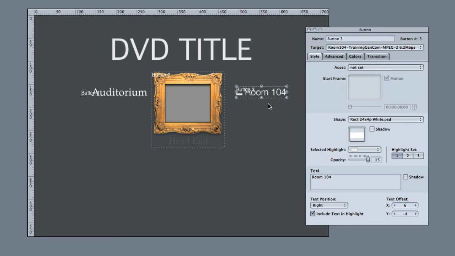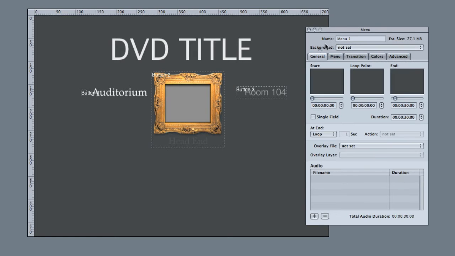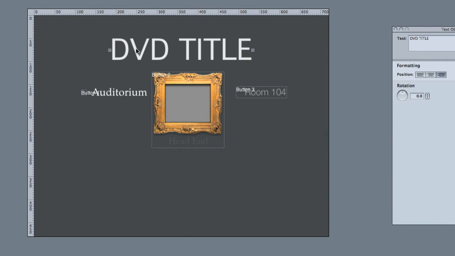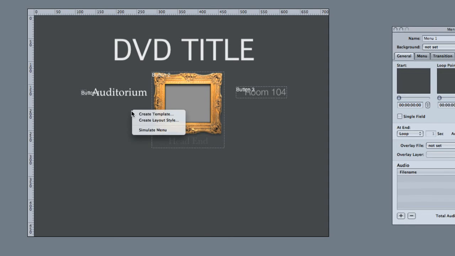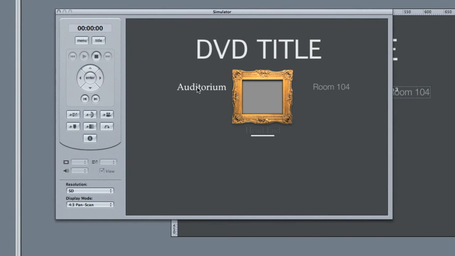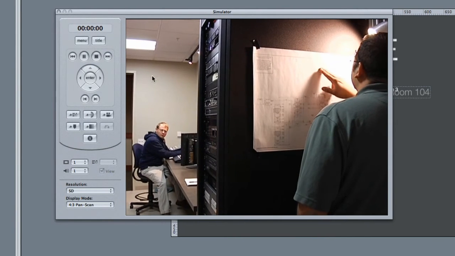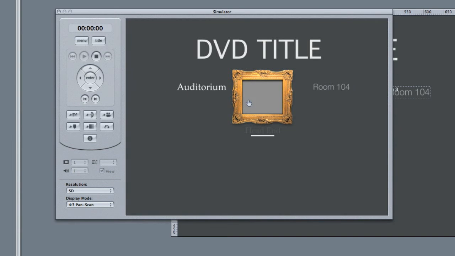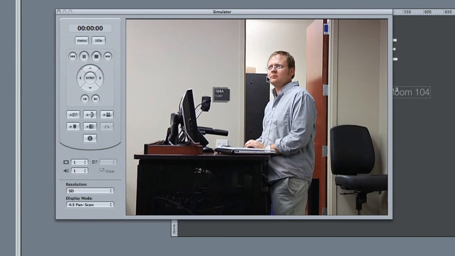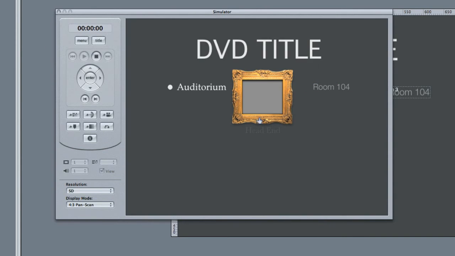And once we have that set up, all these buttons should be ready to go. So let's go ahead and simulate to see what it looks like. I'm going to right click on the menu, hit simulate, and when I highlight and click on auditorium, it'll play the auditorium track. If I click on head end, it plays a head end clip, click 104, plays a 104 clip. Okay, everything is working properly.